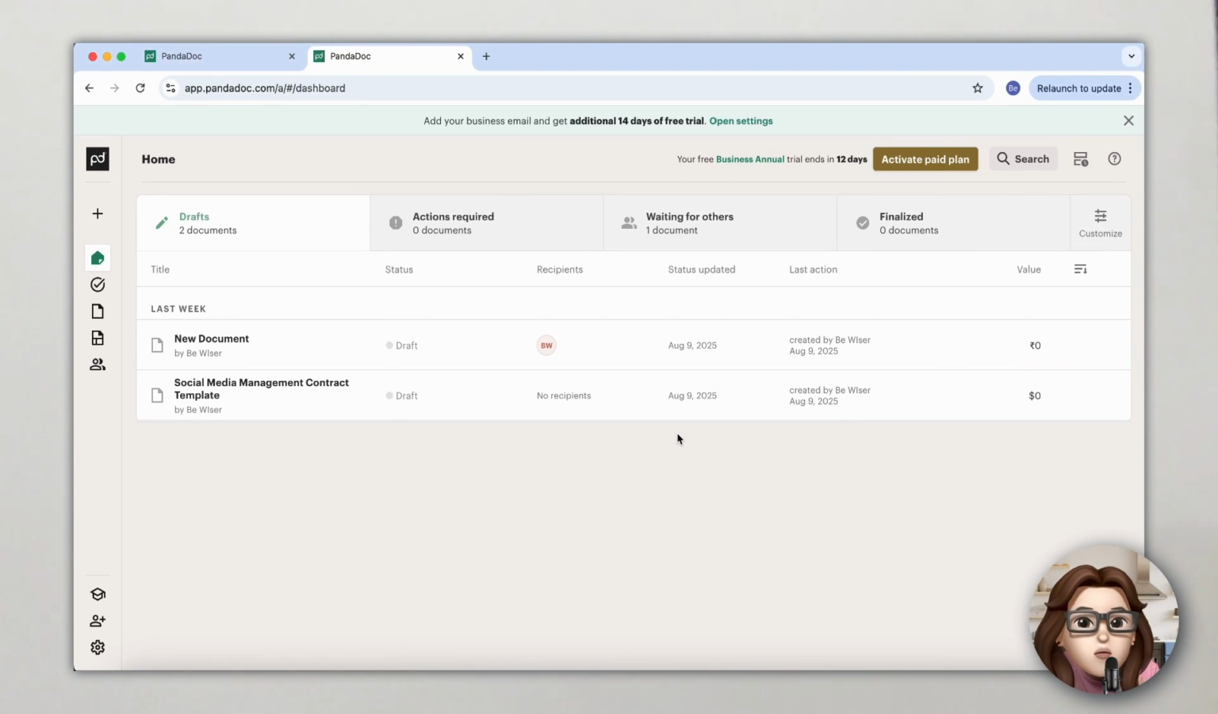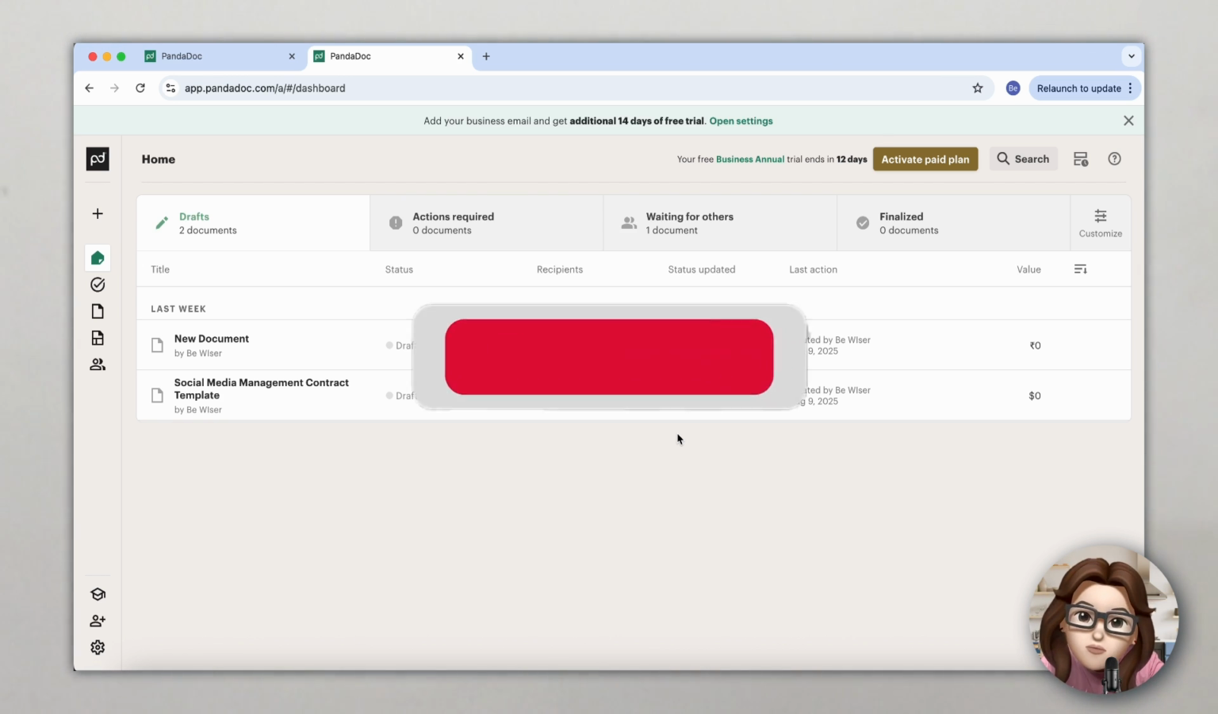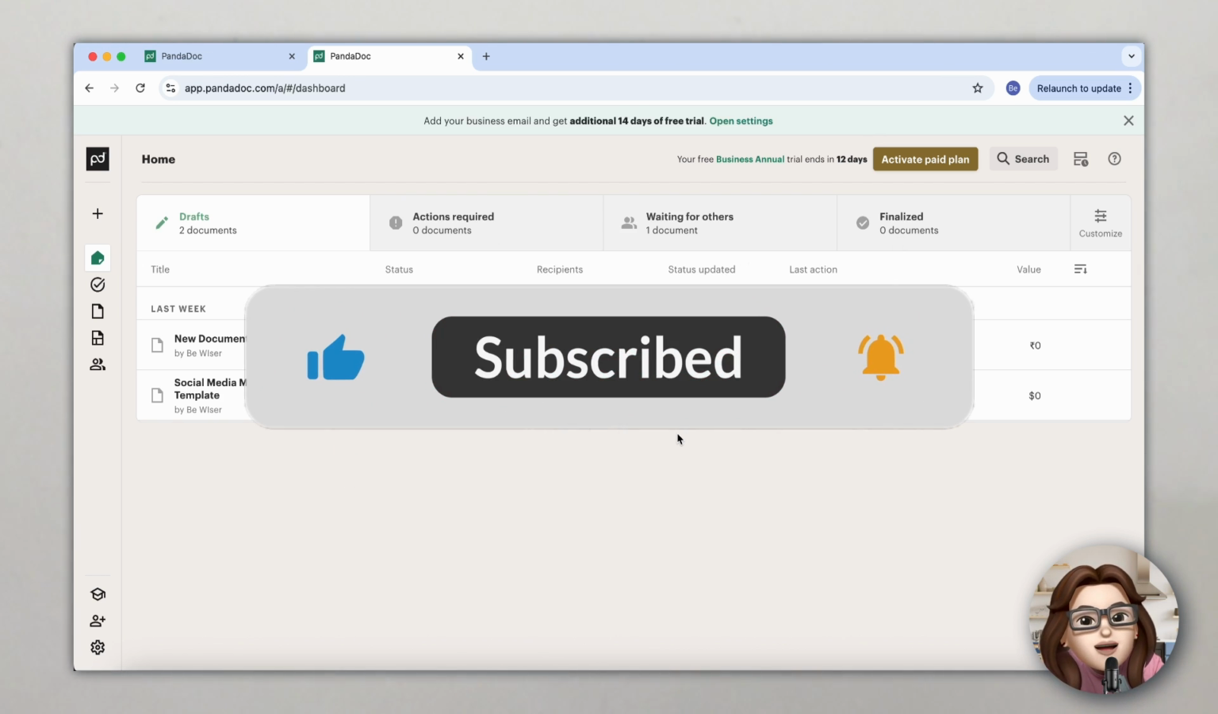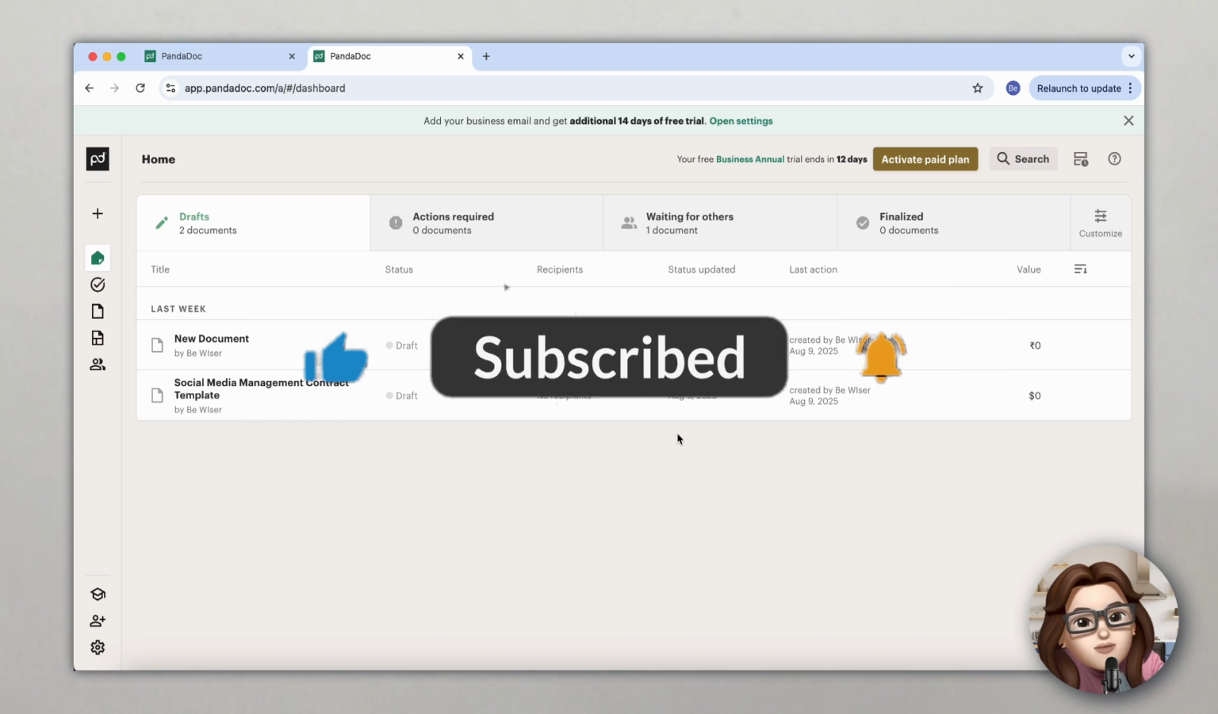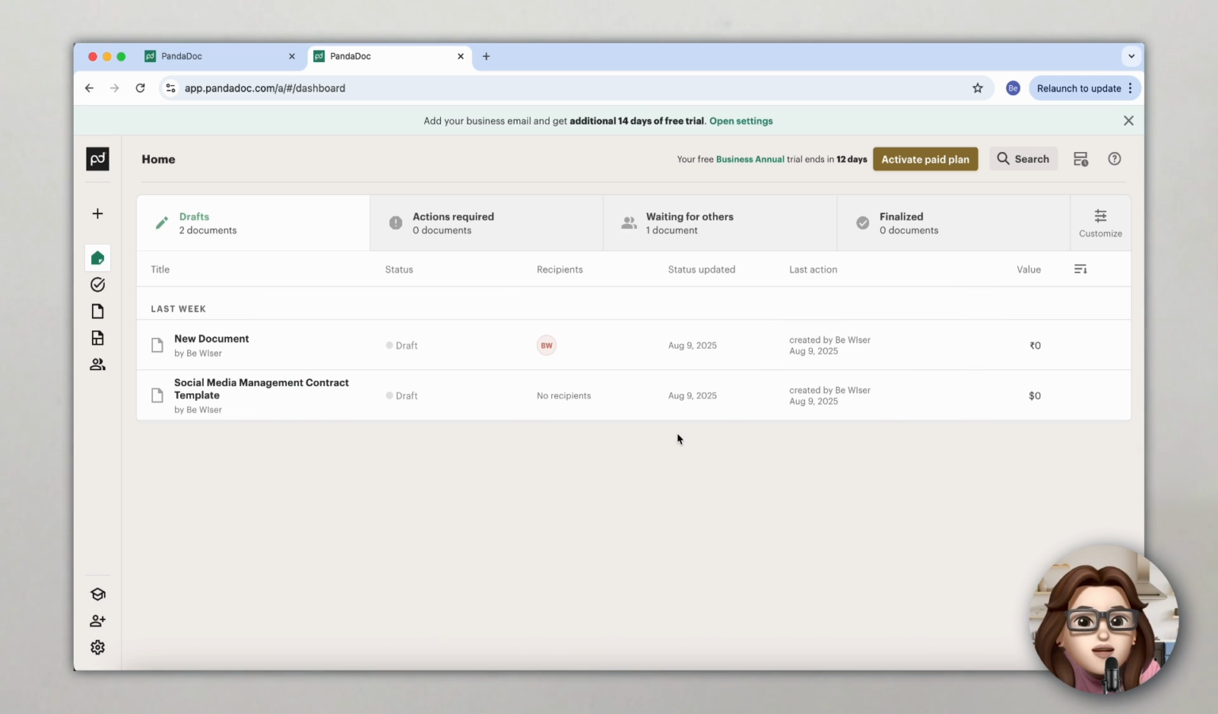In today's video, I'm going to show you how to send a reminder in PandaDoc so you can keep your documents moving and make sure recipients don't miss important actions. Whether you're sending contracts for signing or proposals for approval, following up is essential, and PandaDoc makes it easy.